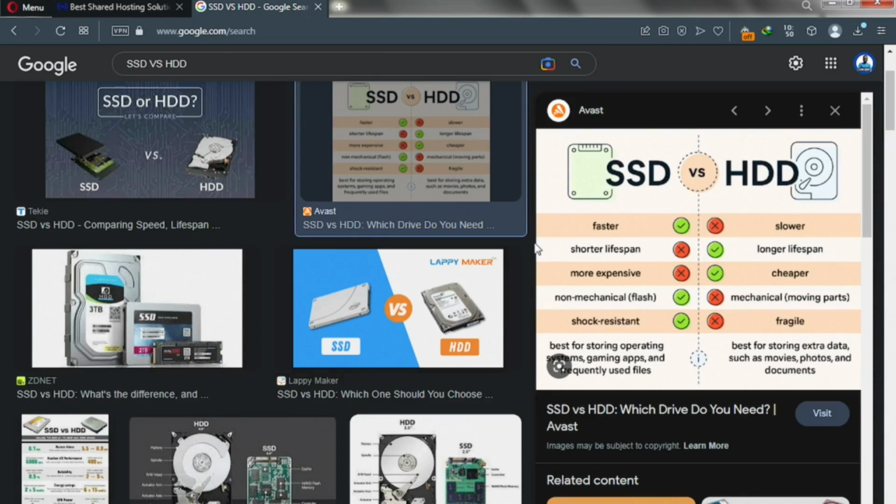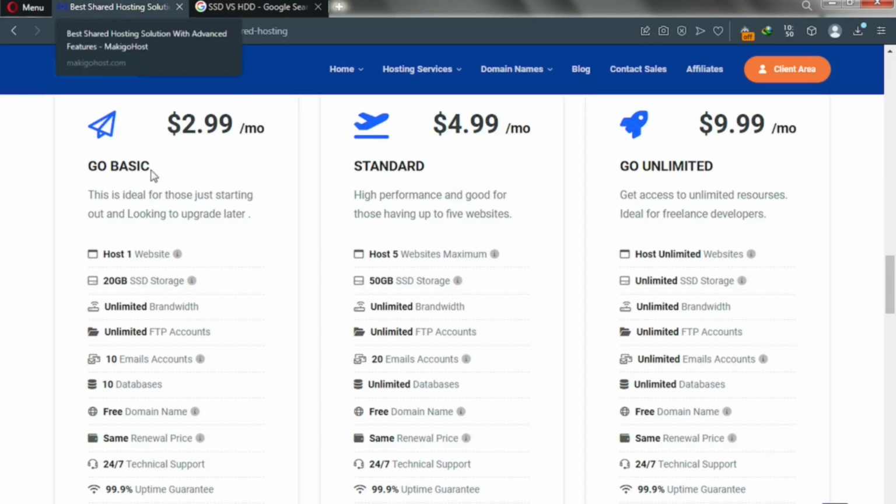Now let's compare the two. When it comes to speed, SSD is faster than HDD. You can make most Google searches on these storage technologies. So looking at it, SSD is better than HDD. All right, so let's go back there, and then they have unlimited bandwidth, unlimited FTP accounts.